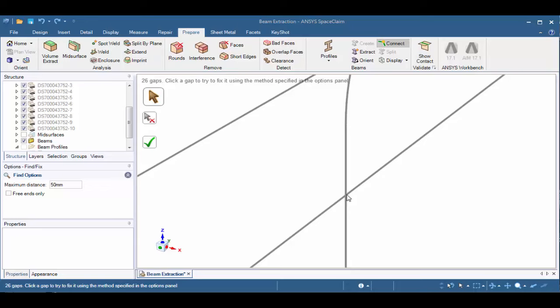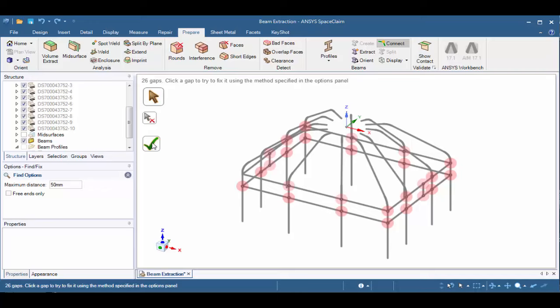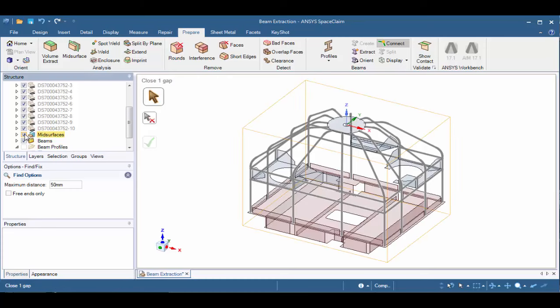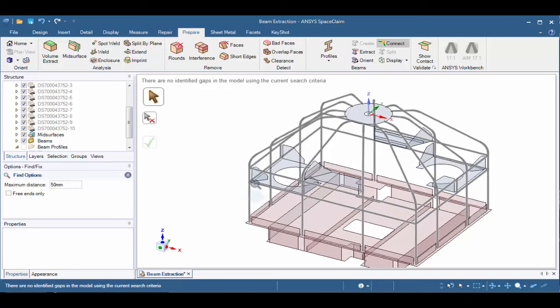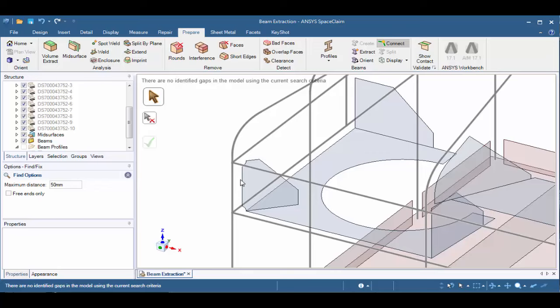And now that we've seen two examples of how the Connect tool works, we can zoom out or click the Home button to see the remaining model and click the checkbox to have it complete the rest for us. The next step is to check the gaps between the beams and the mid-surfaces. Let's turn the mid-surfaces component on by checking the box in the structure tree. Let's zoom in to the top left corner of the structure, and we can clearly see there are gaps between the mid-surfaces and the beams.